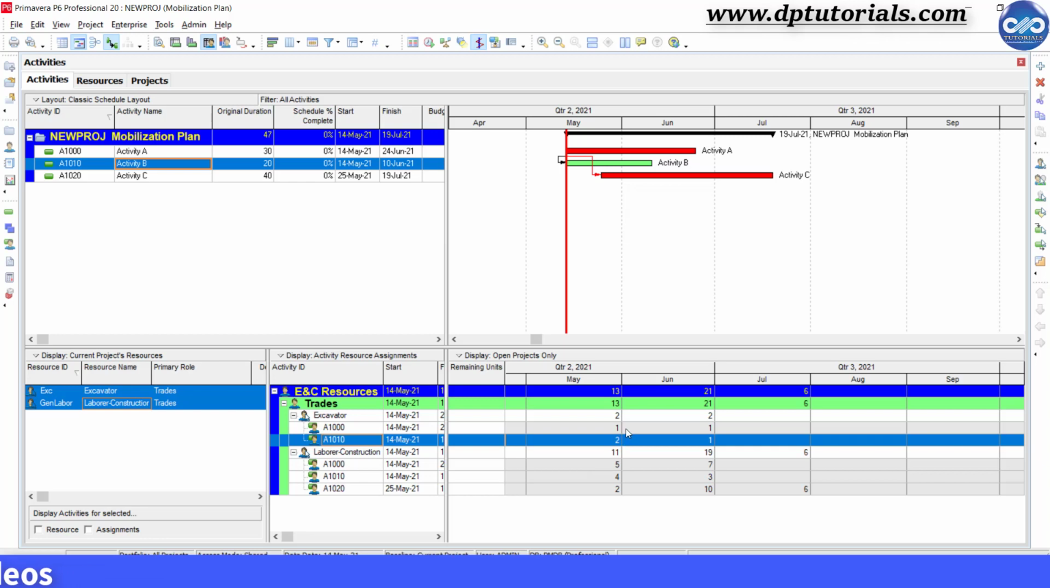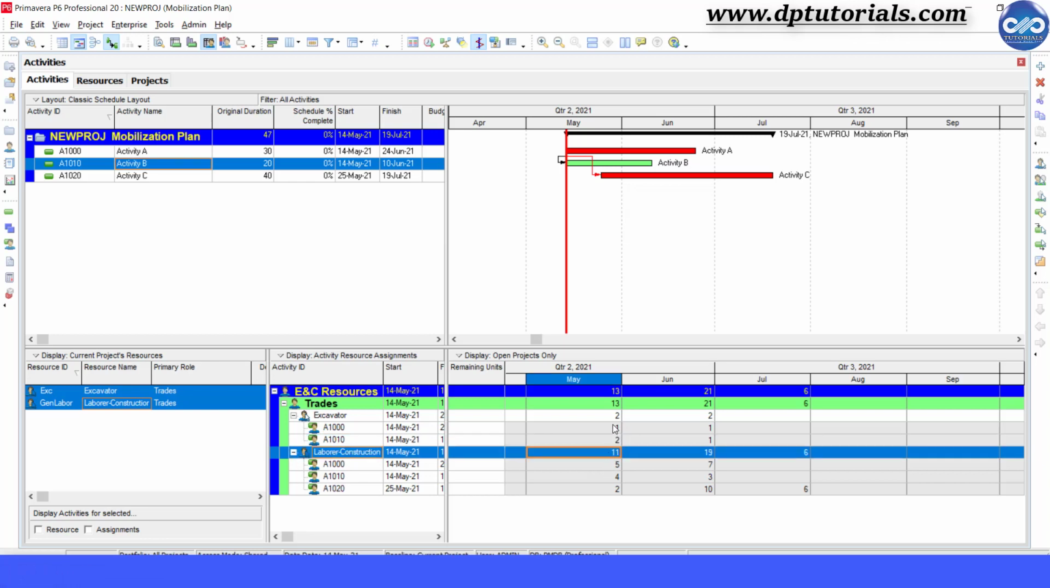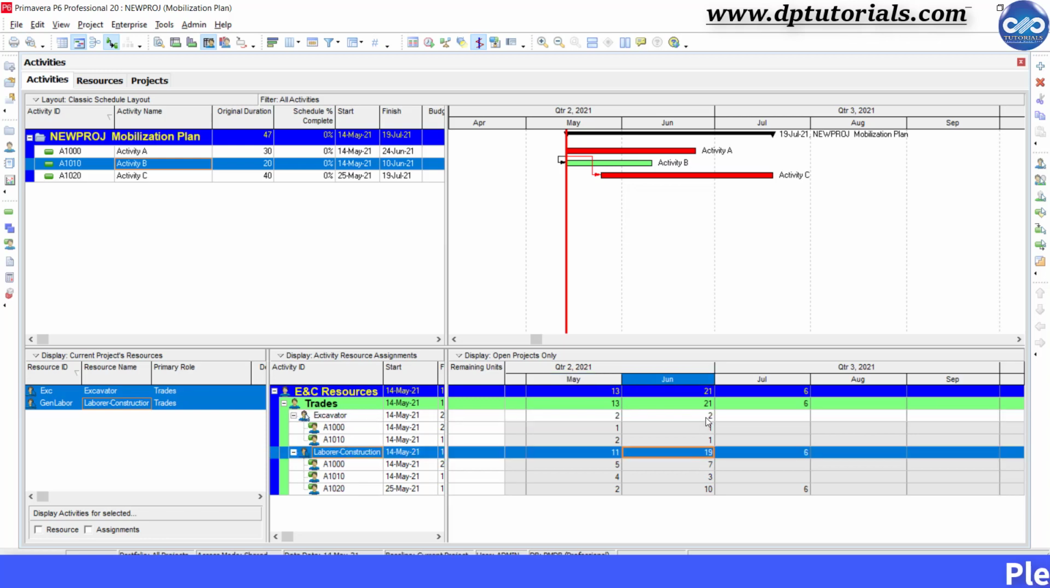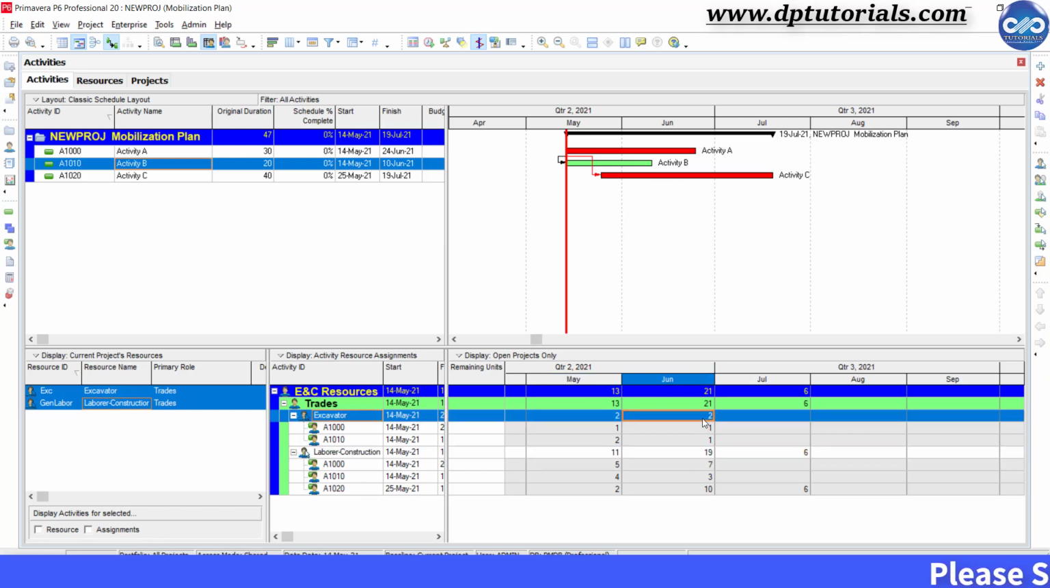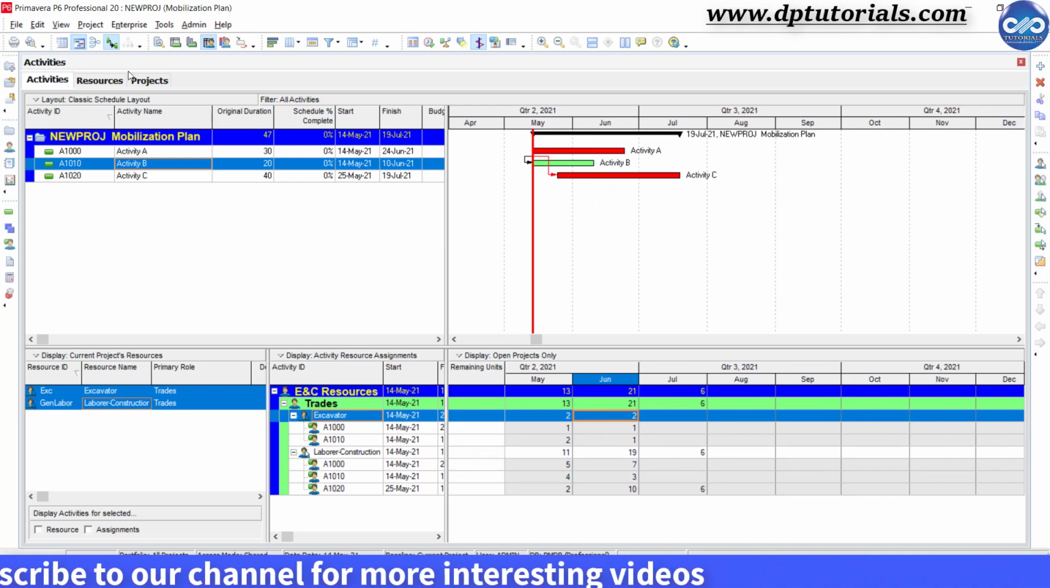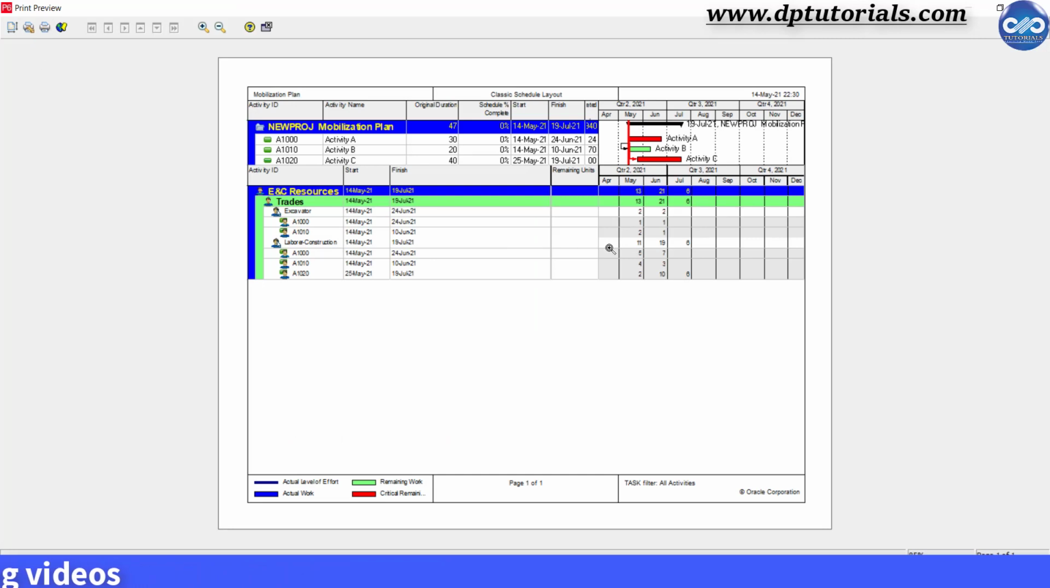So here in May, we require 11 labor and 2 excavators, and in June, we require 19 labor and 2 excavators. Got it? So you can adjust the timeline as per your wish to show either week wise or month wise. And also you can print this report by going to the print preview and publish it as a mobilization plan or manpower forecast plan.